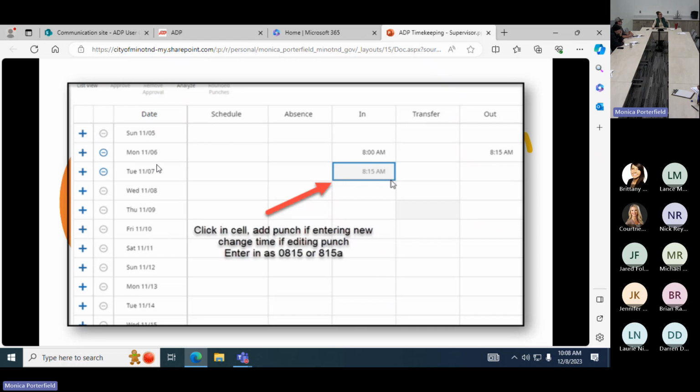So if you're looking for November 7th and you want to clock in, you click on the cell and you can enter it in military time. You can enter it however you like to put it in. It will always default to AM. So if you just put in an 8 there, it will go in as 8 AM. You can put in 1600 if you're leaving at 4 PM. You can use whatever method you're most comfortable with.